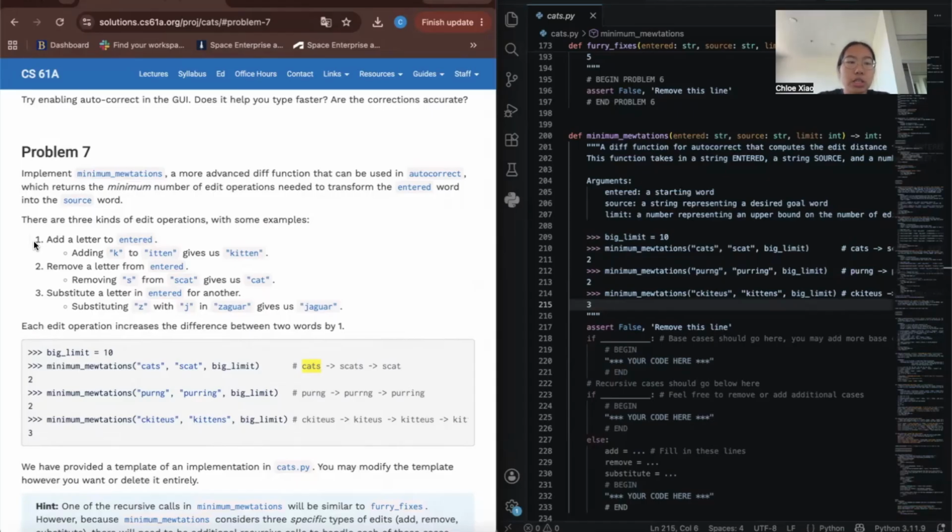The first one is to add a letter to entered. Here our entered word is eaten, and we can add the letter K towards the front, and this would give us the source word kitten. The second type of edit is removing a letter from the entered word. Here our entered word is scat, and we can remove the letter S, and then it would give us the source word cat. The third type of edit is substituting a letter from the entered word. Here, we substitute Z with J in our entered word, that would give us the source word.